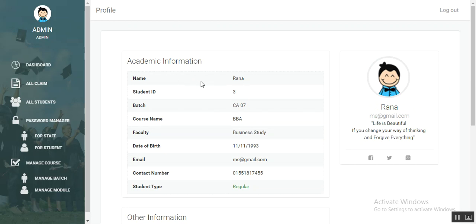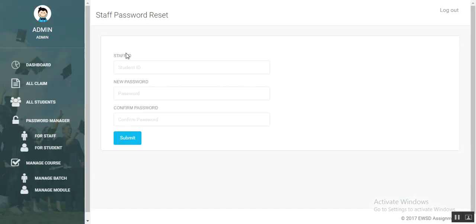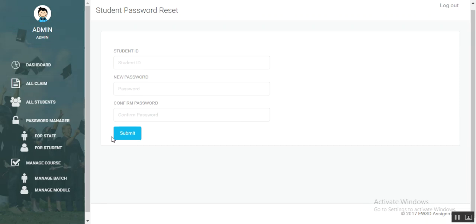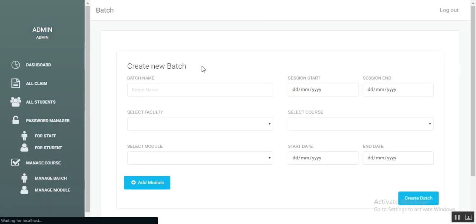He has the permission to reset any password. For example, he can reset a password for a staff member just by writing the staff ID, setting the new password, and then confirming it. For a student as well, he has the right to reset any password if anyone requires it. And here is manage batches, so he can manage all the batches.